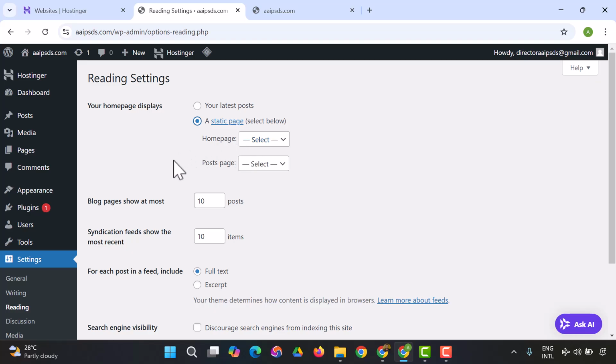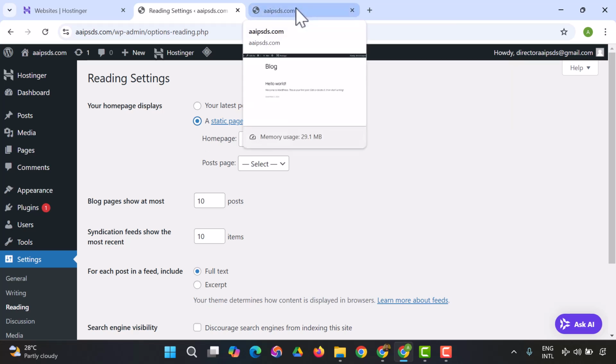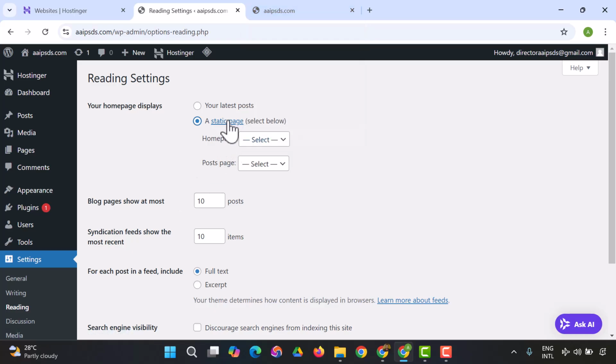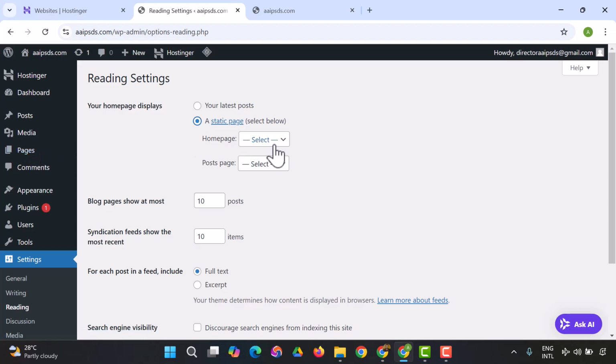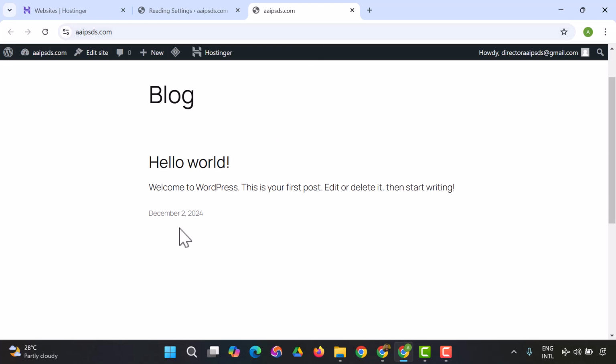So when your domain name is typed, or someone is trying to come to your website, the first thing they see is your home page when you're creating a static page. So which of the pages we created in the previous lesson would you use as the home page? So you choose the pages. We created 3 pages: home, blog, about us. So we're going to use the home as our home page. That's the first thing people would see when they visit this domain name, aipsds.com. As you could see, it's still blank, but when we change it now, it will change to what we created.